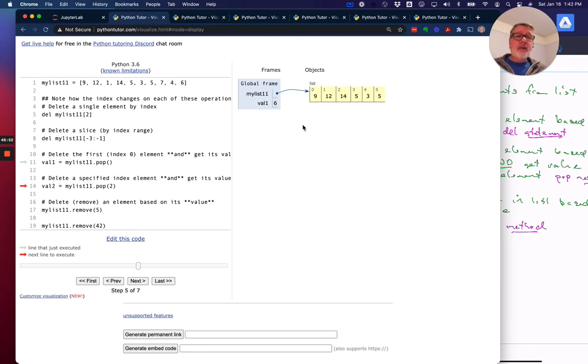Pop doesn't have to just use the first index. We often do that because it's a data structure that allows us to add things and take things off of the front of the list. But we can say, I know what I'm doing. I want to pop index 2. Pop is going to say, I'm going to remove index 2, and I'm going to give you back that value, that 14 in this example, as a value returned from pop. And now I've done a second pop to remove a value and obtain its value as a side effect.